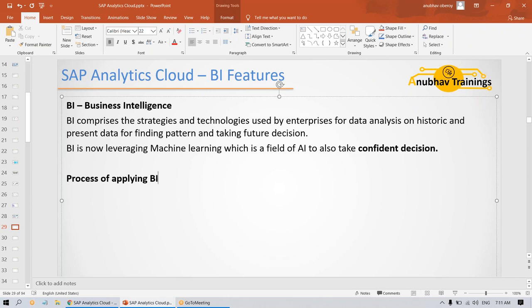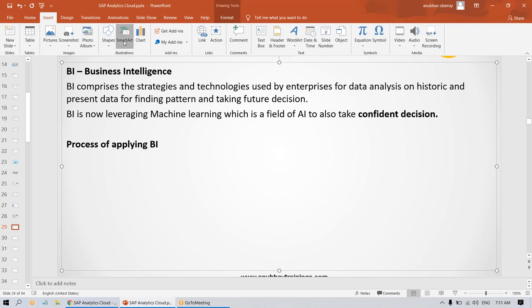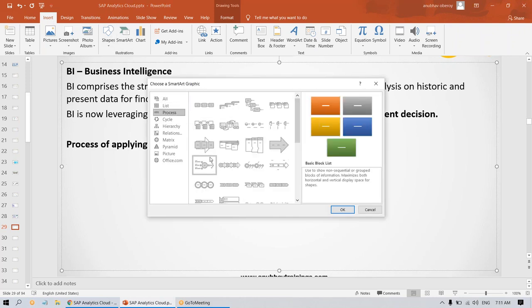Everything is a process, right? Whenever you work in a company, there has to be a process which you have to follow. You can't simply just go and do things, right? You follow a process. What's the process of BI? Just like any ERP implementation follows a process, BI also has a process. Let me add a SmartArt over here to explain that process.